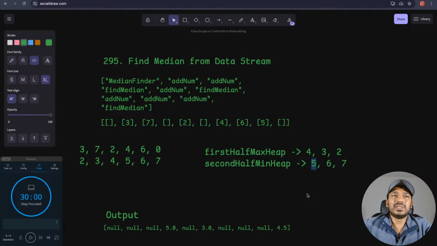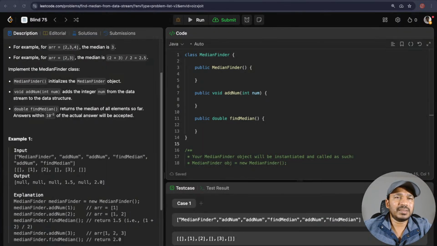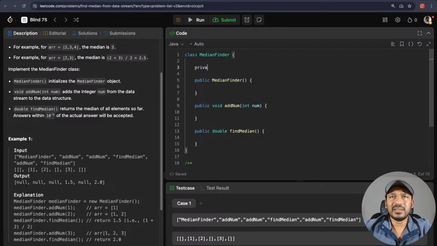So let's look into the implementation of the same thing. Let's see here how difficult or easy it will be. Yeah, I thought it's easier, but it is not too easy to get the mental model. But once we know the solution, it should be fine.